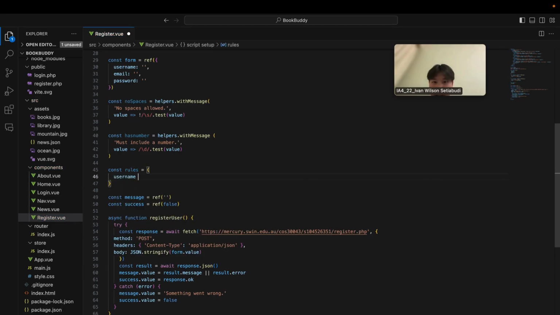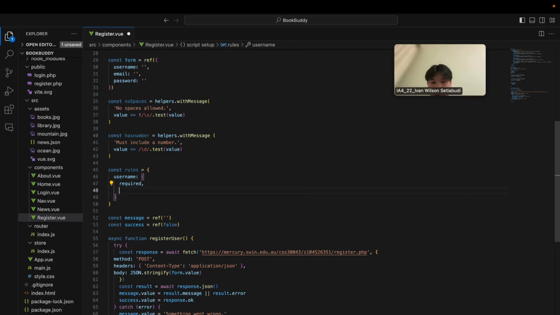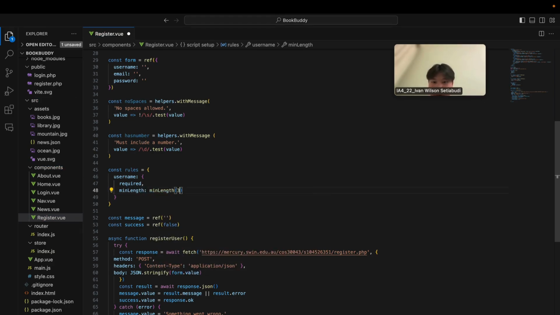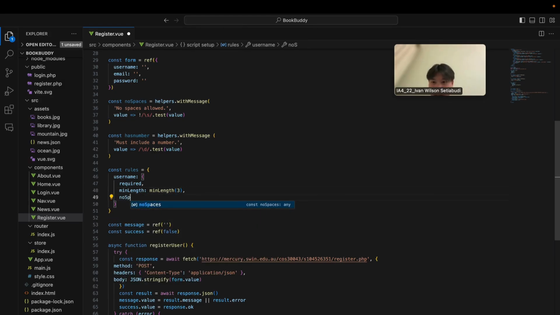Rules for the username: I need required, minimum length for the username, minimum length like 3 for the demo, and don't forget the no spaces that we created.